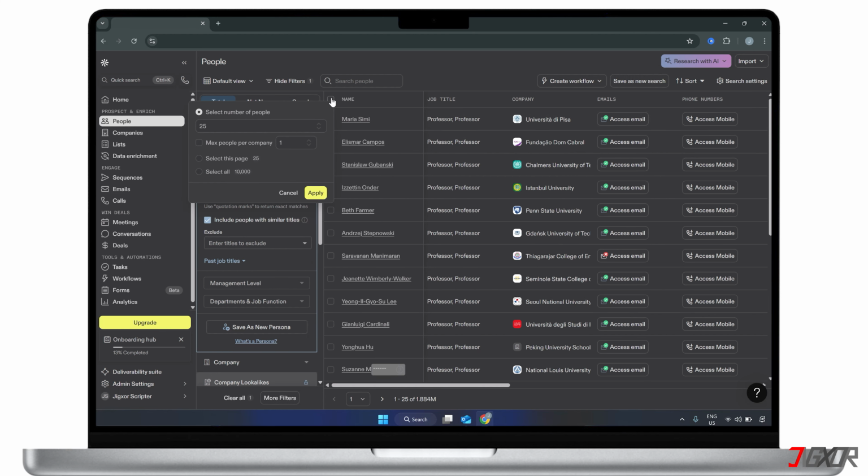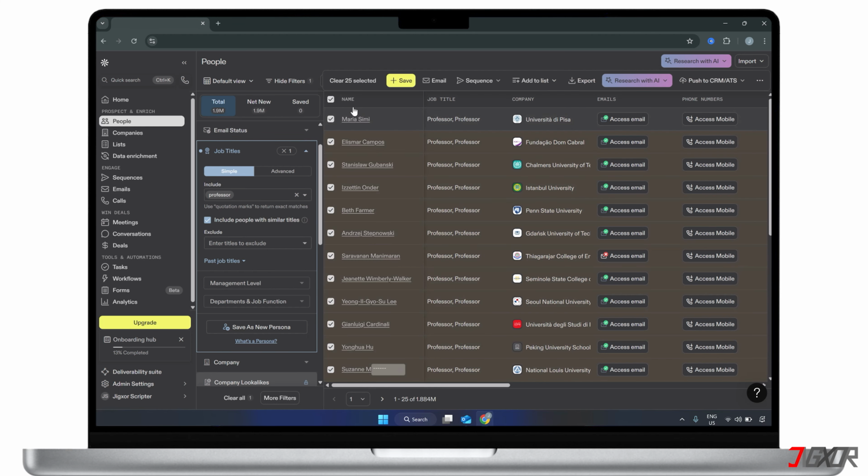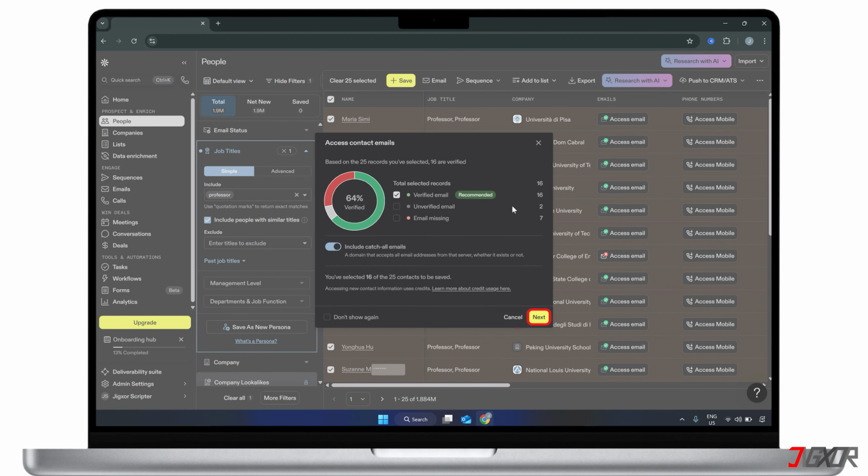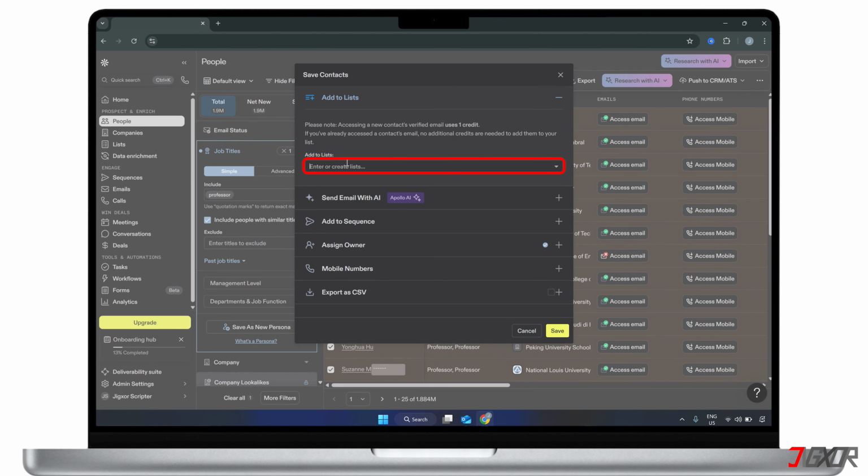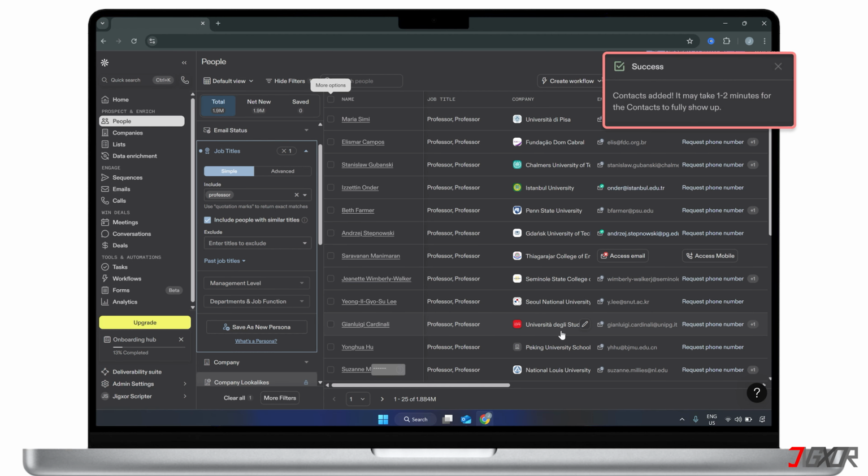Then select each account from the search results. Click Save. And choose the list where you want to save your new contacts. And just like that, you have a prospect list. No complicated scraping or complex methods are needed.